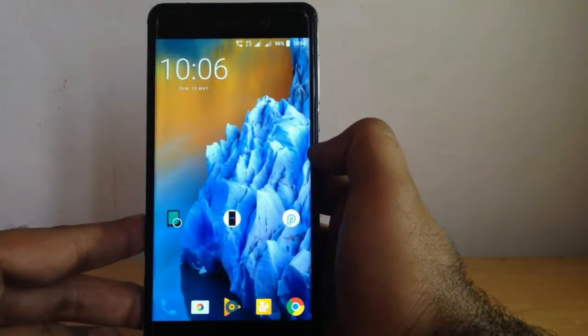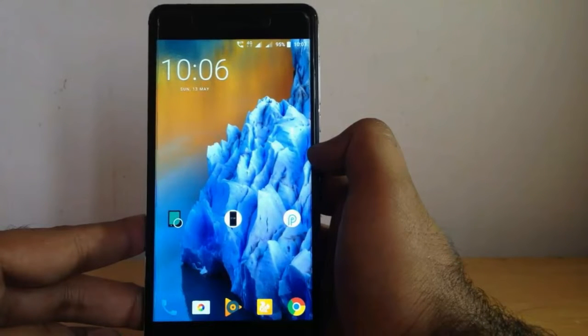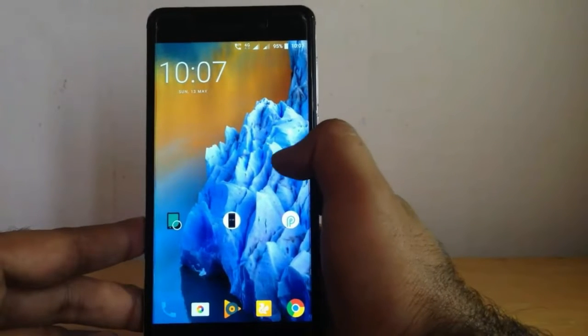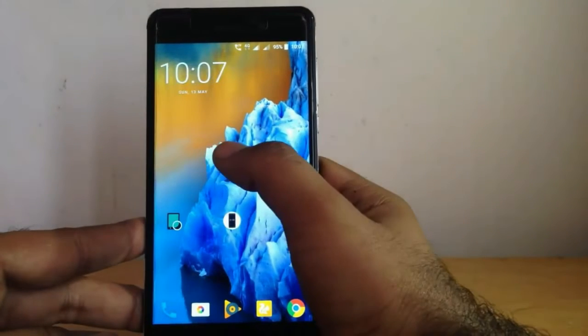Here I have Nokia 6 which is currently running on Android Oreo, but I will show you how you can easily customize it to behave like Android P. You can also do it in any other smartphone that's running Android as well. So let's get started.